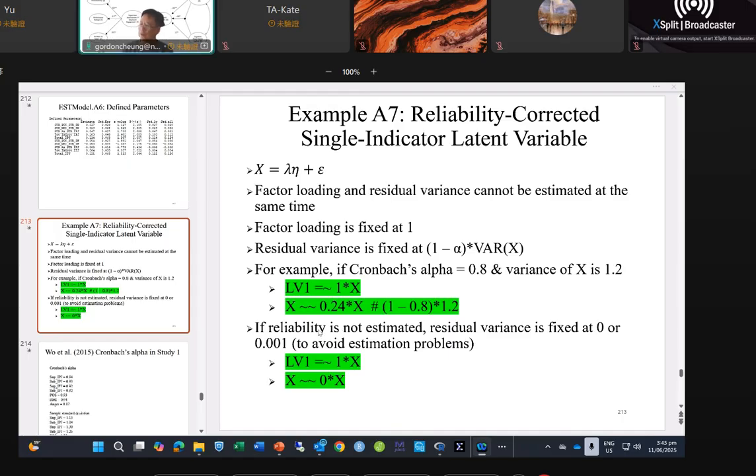If you do not estimate the reliability, okay, then you need to assume there's no measurement error, so you put down 0. As I mentioned yesterday, sometimes if you put down 0, you may have estimation problems. So I will put down a very small number like 0.001 here instead of 0.